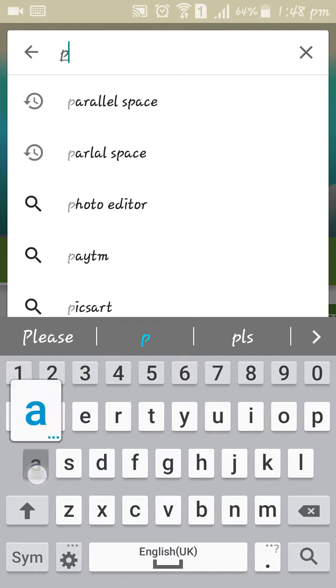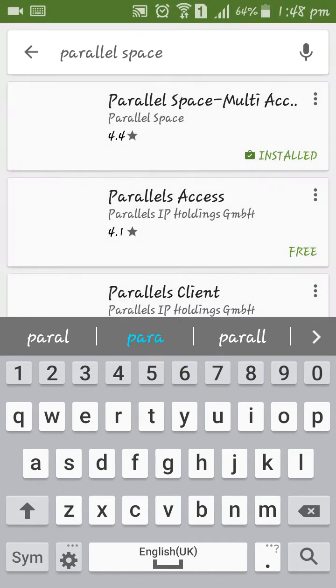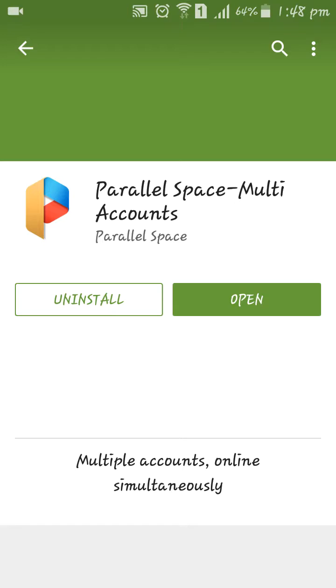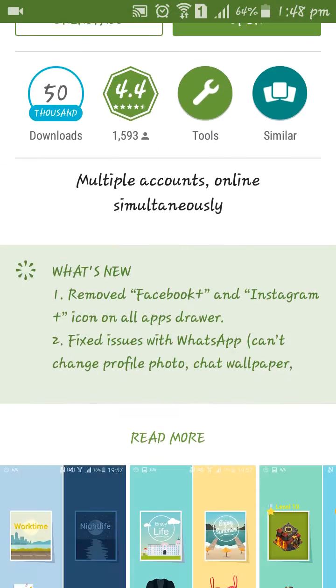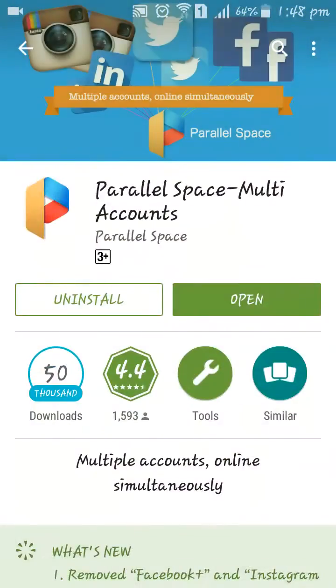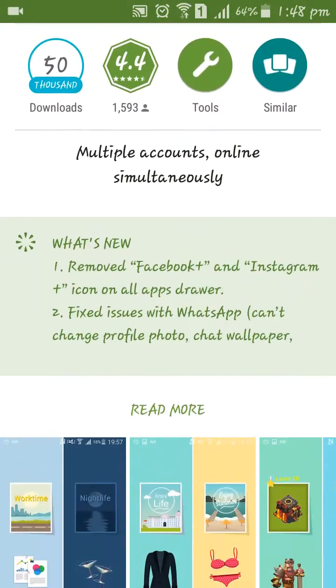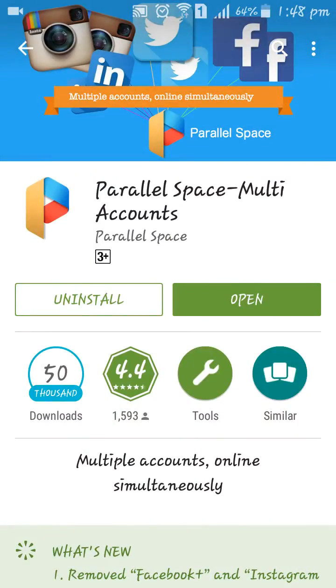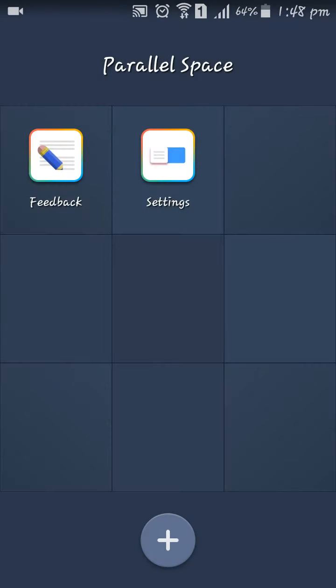parallelspace. See, parallelspace, and by clicking that you can install that application. I have already installed this, so now I am opening the parallelspace application.